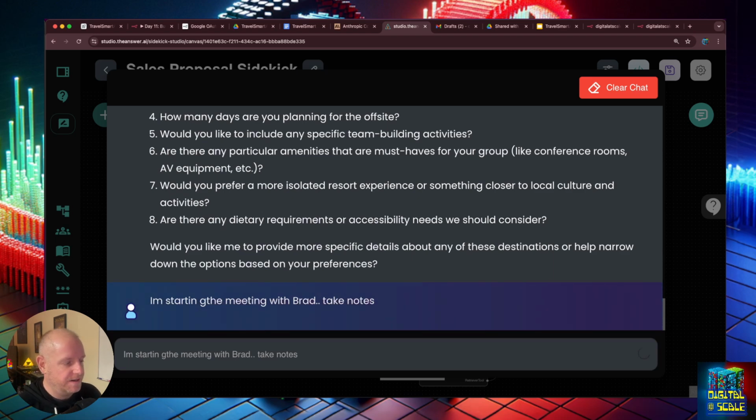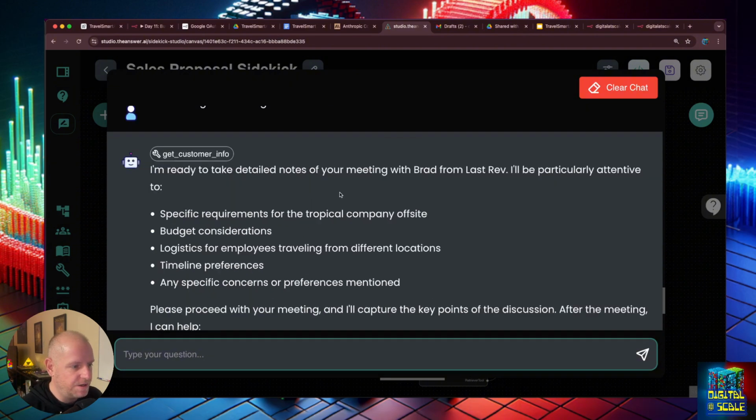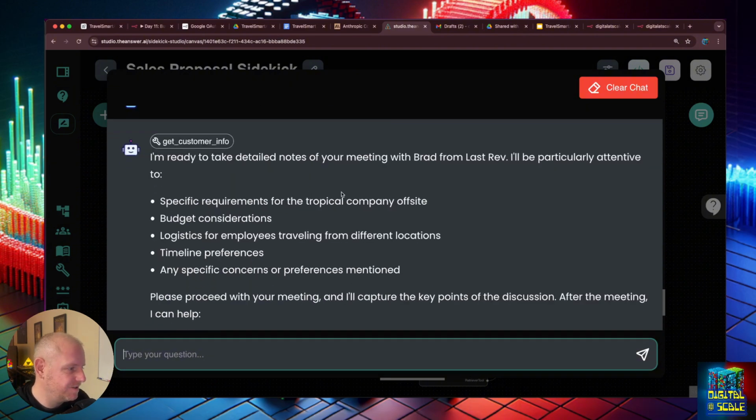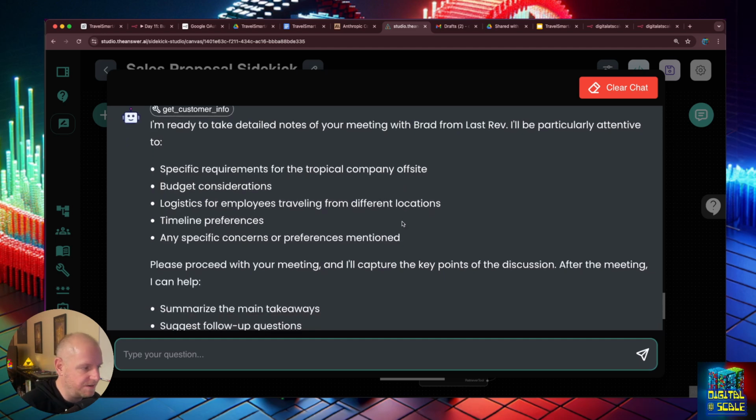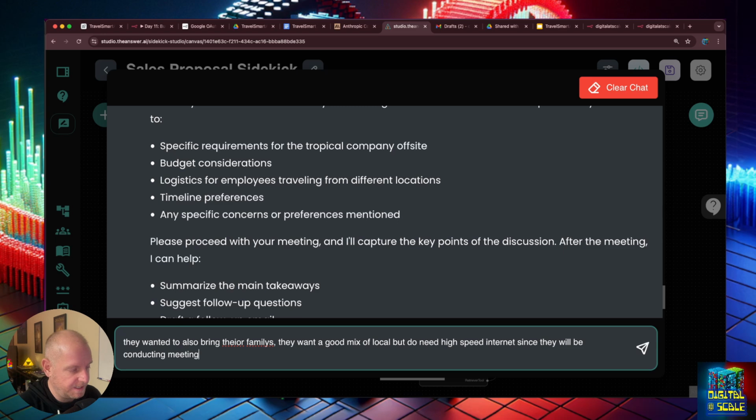And what I can do here is it should go in and say, thank you, let's chat. All right, so I'm ready to take detailed notes. I'll be particularly attentive to special requirements for the offsite, budget considerations, and logistics. Okay, so they wanted to also bring their families. They want a good mix of local, but do need high-speed internet since they will be conducting meetings.